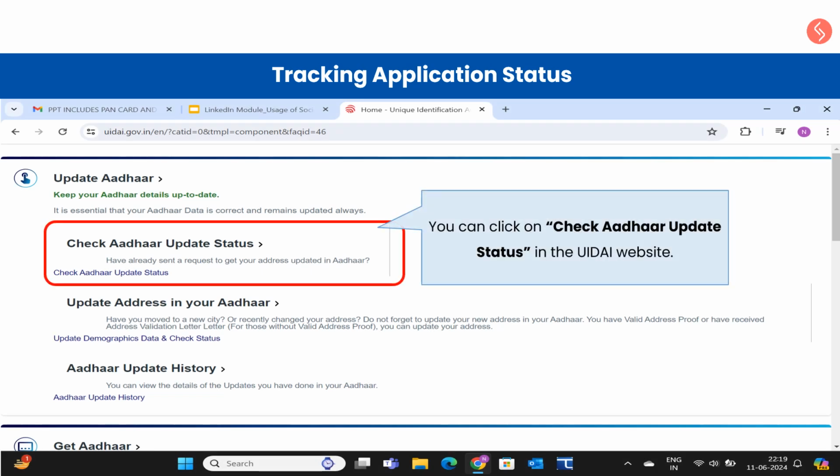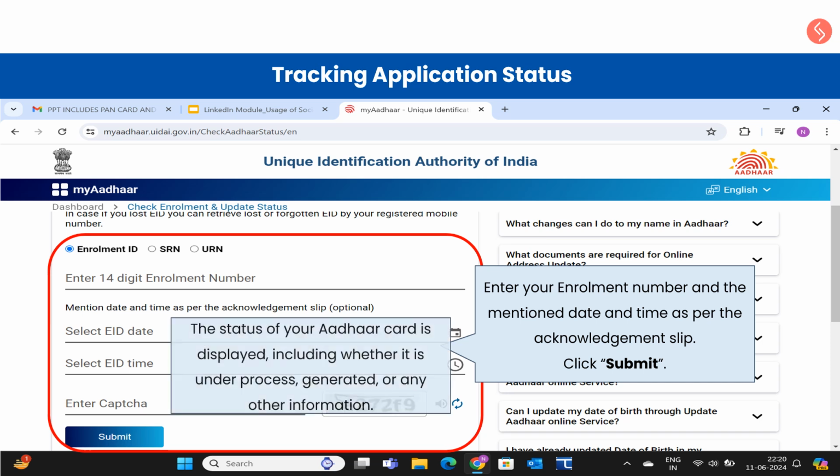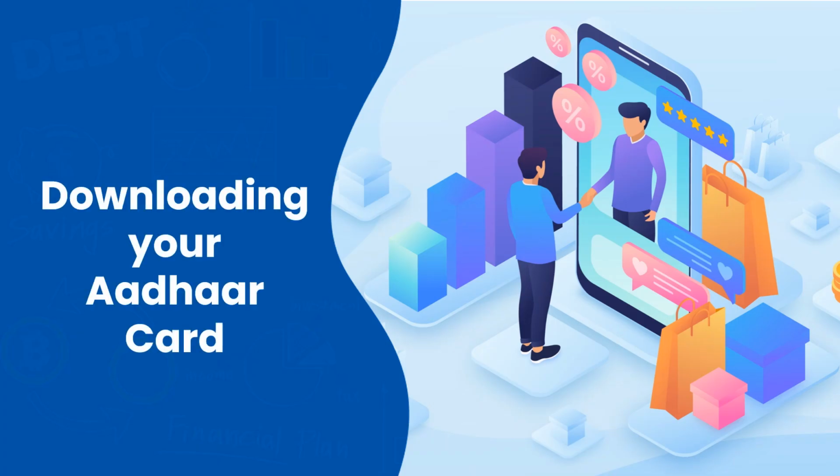After submitting the appointment booking form, let us now check how to track the application status. You can click on Check Aadhaar Update Status in the UIDAI website. Enter your enrollment number and the mentioned date and time as per the acknowledgement slip. Click on Submit. The status of your Aadhaar card is displayed, including whether it is under process, generated, or any other information.